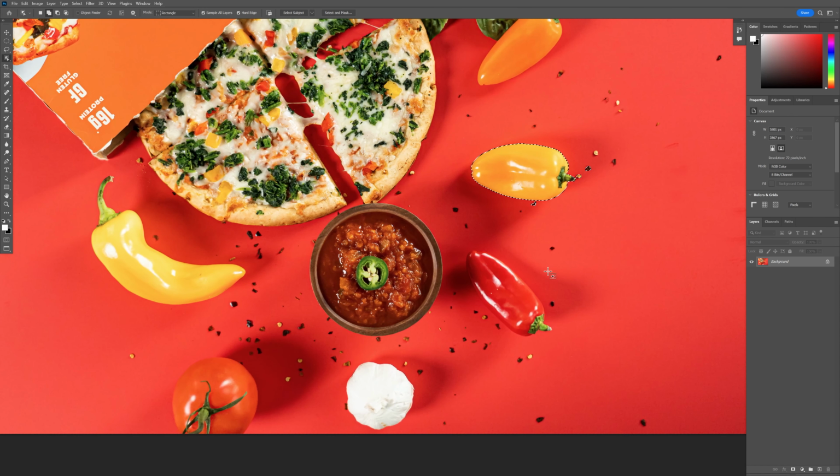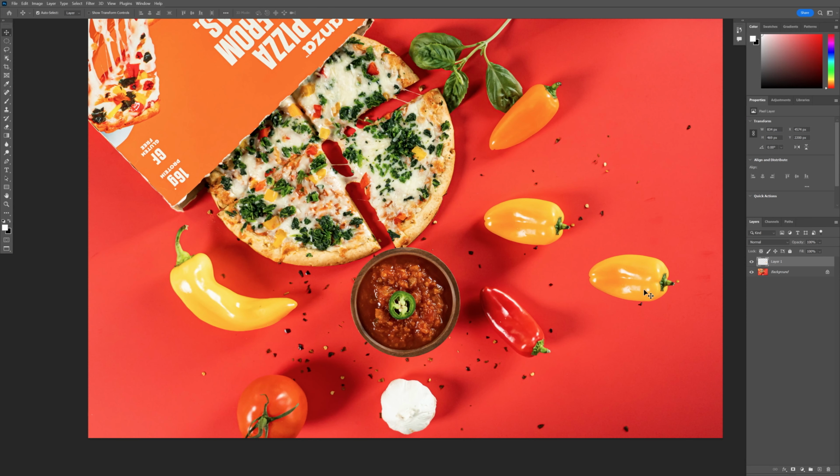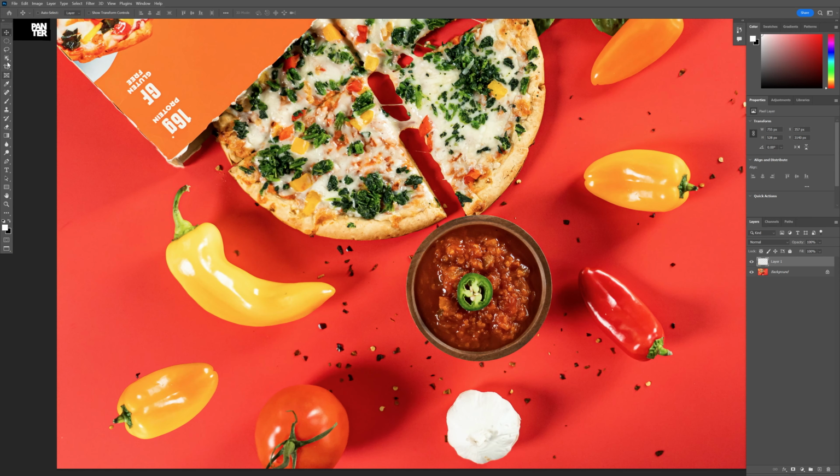So I'm going to copy paste some of the peppers. I'm going to press Ctrl C, Ctrl V, and I'm going to reposition these in other areas. I'm going to go back and select this pepper. And now it's going to show me that it cannot select because of course we're in the new layer with this pepper. So basically I need to go back to the original to select the pepper.